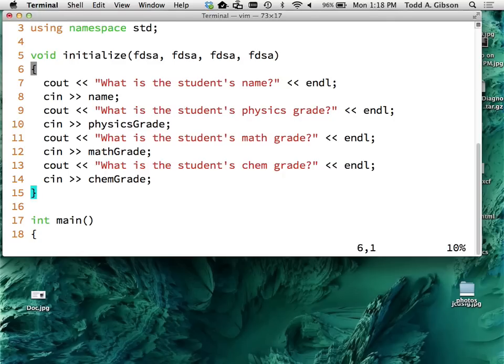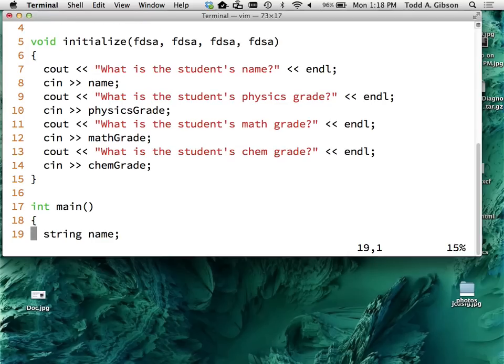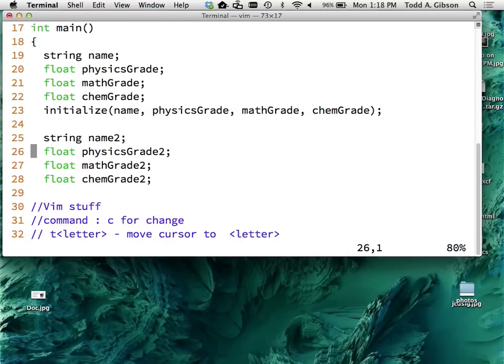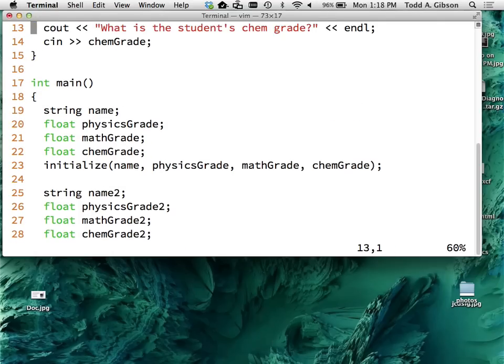My problem is that, if you recall, the language has pass-by-value semantics, so a copy of the name is going to go in here, and a copy of the first three grades are going to go in here. So when I actually change these on line 8 and line 10 and 12 and 14, all I'm changing are these copies here, and I'm not actually doing anything to the information down here. Now, there are some creative ways around it.